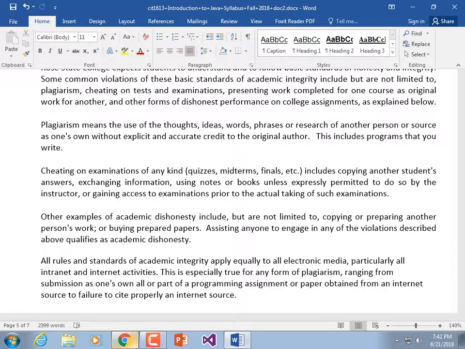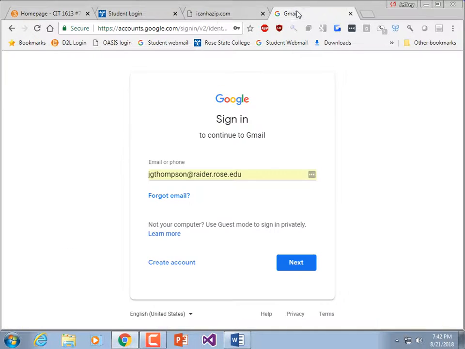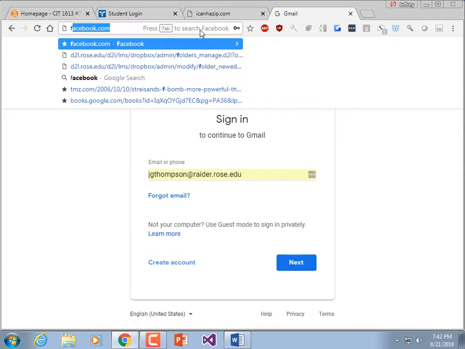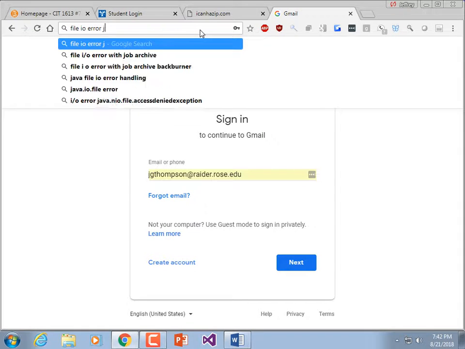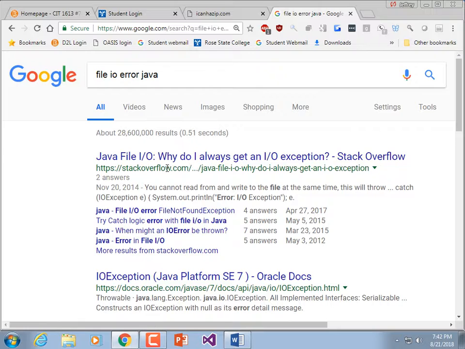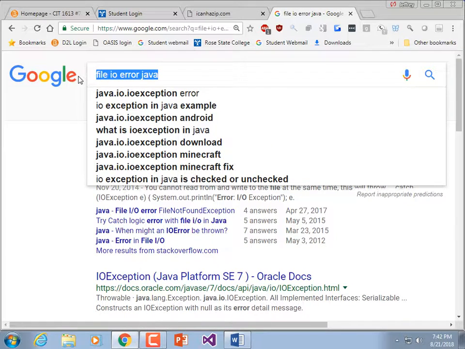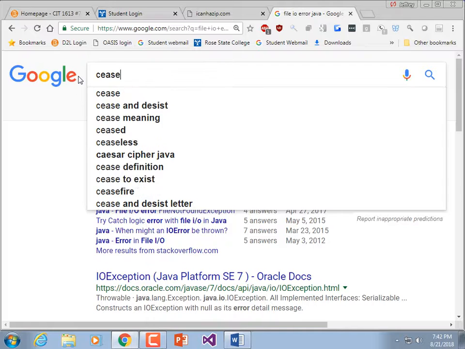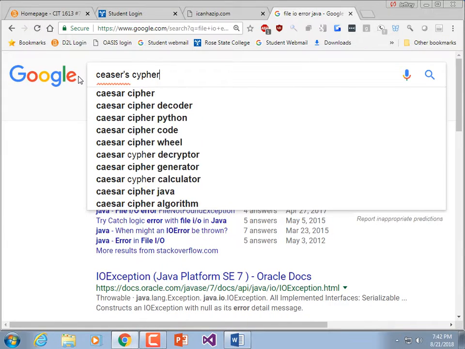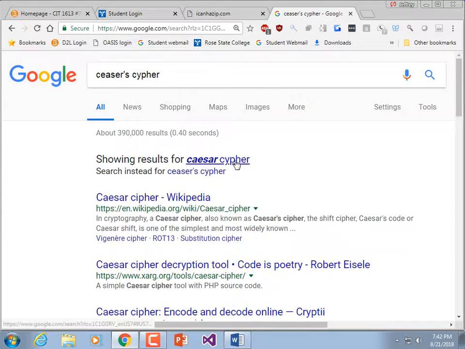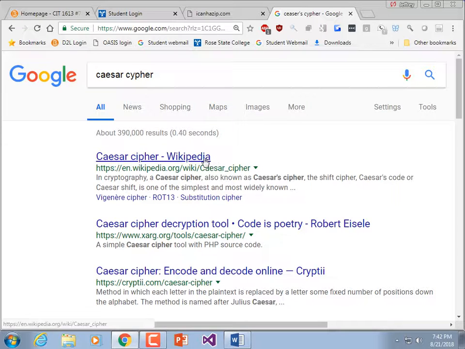They Google it up. So you Google something up, file IO error, Java, and you find something on Stack Overflow, which is where the vast majority of questions and answers are posted anymore. And so, say that I want you to write a program that does a Caesar cipher. I probably misspelled both the word Caesar and cipher. Okay, so that's my assignment, and I give you some directions. I want it to be able to do this, and I want it to be able to do this.